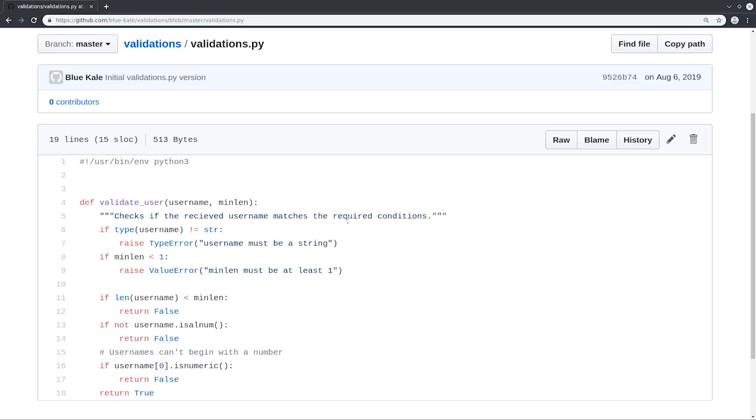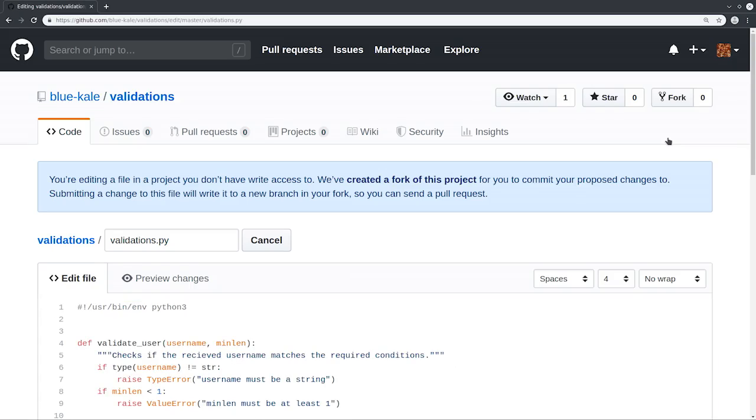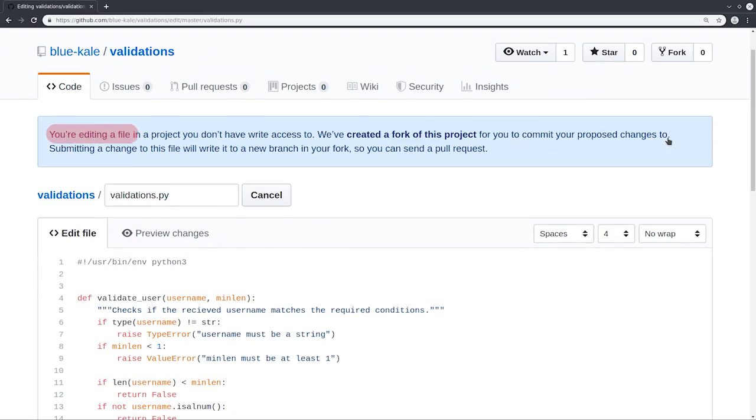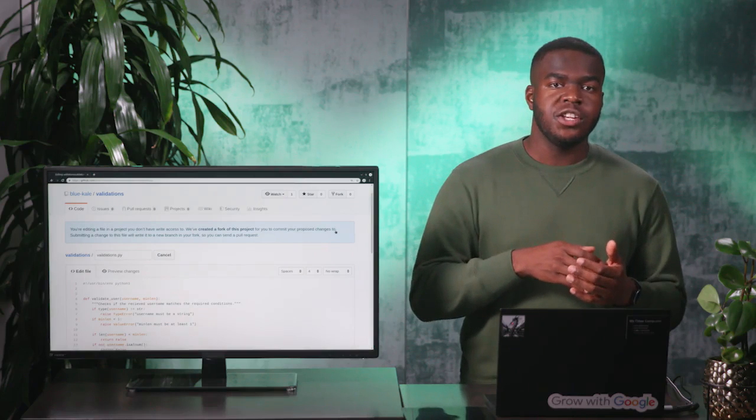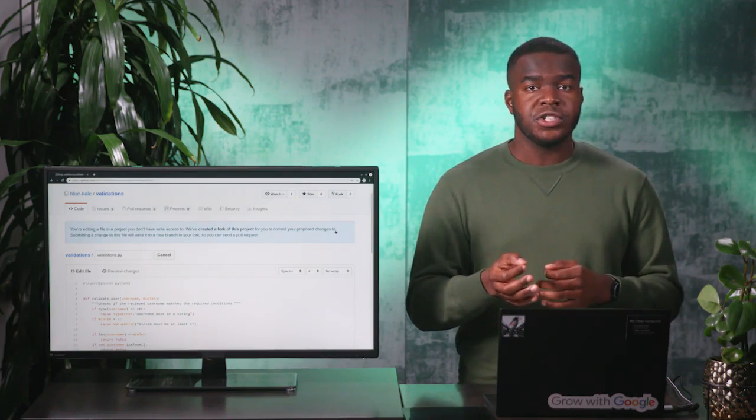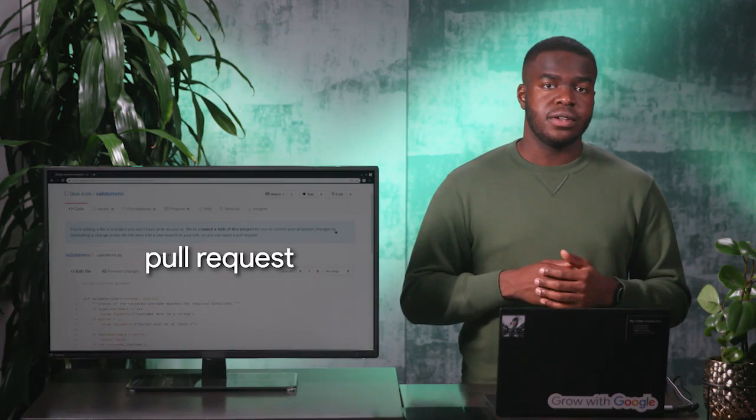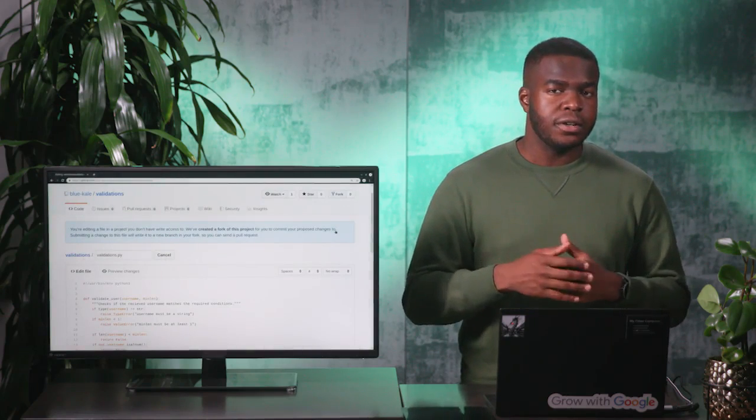Let's do that. We'll click on the little pencil icon, which lets us edit the file directly from the web interface. We're trying to edit a file in a project that we don't have write access to. GitHub tells us it created a fork of this project for us, which we can commit our changes to. And if we submit changes to this file, it will create a new branch so that we can send a pull request. But what exactly is a fork?